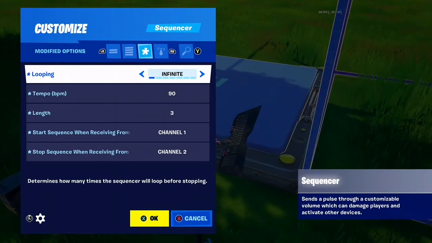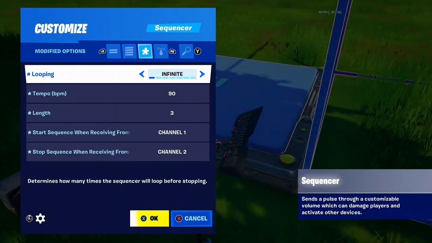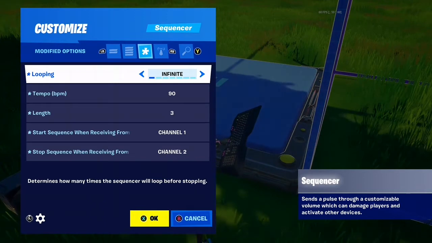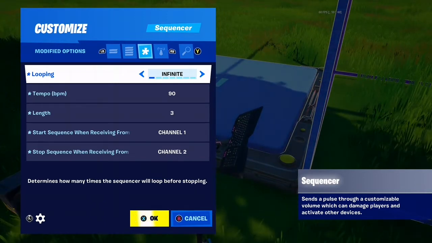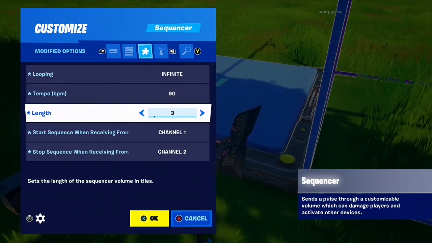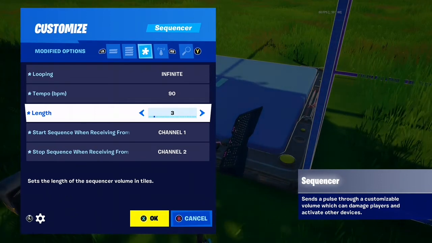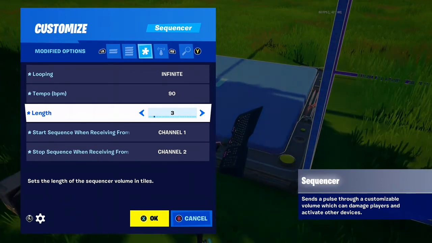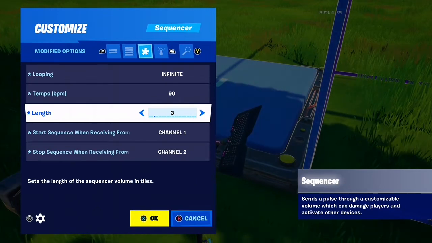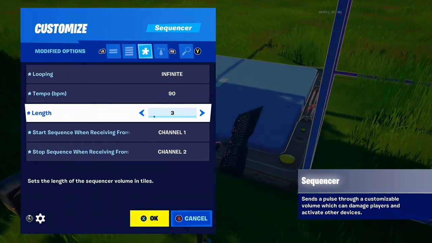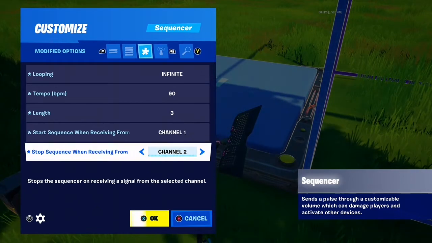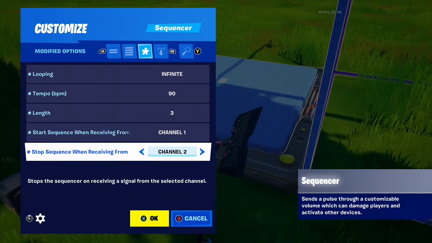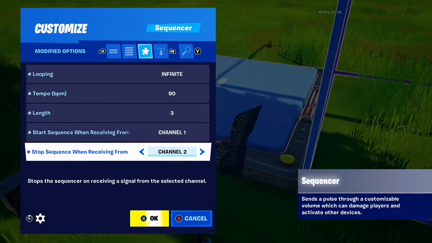Now for the sequencer device, you need to copy the settings. So infinite is what you really need. That's one of the most important things you need. So once you have that, depending on what your audio selection is, depends on the size of the sequencer you need. And then the channels are what you need, the same for the button device. So for me, it's channel 1 and 2. For you, it's whatever free channels you had in the previous tutorial.